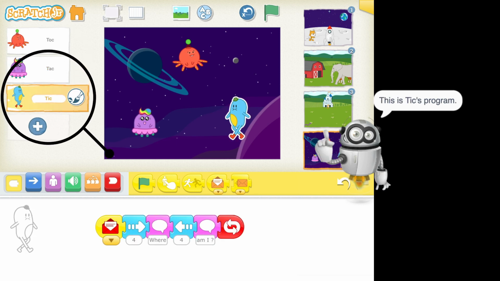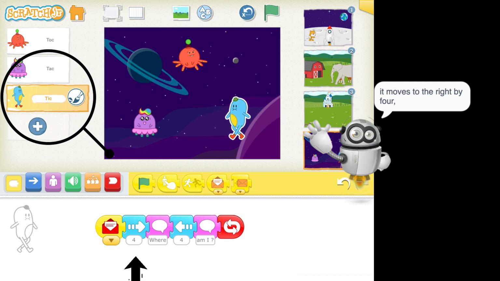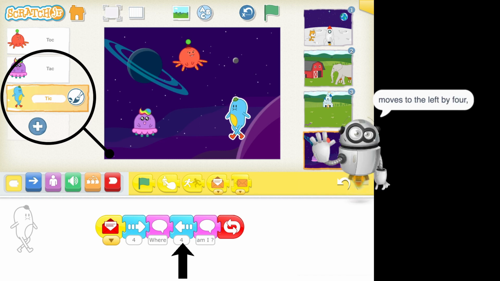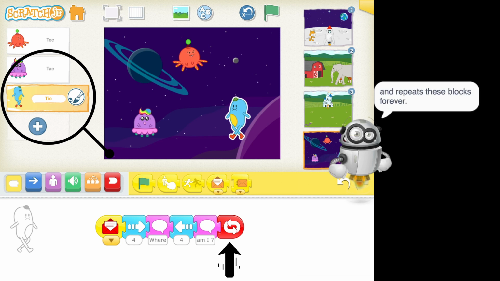This is Tick's program. There is a program when Tick receives a red message. It moves to the right by 4. Says where, with a speech bubble. Moves to the left by 4. Says am I? with a speech bubble. And repeats these blocks forever.